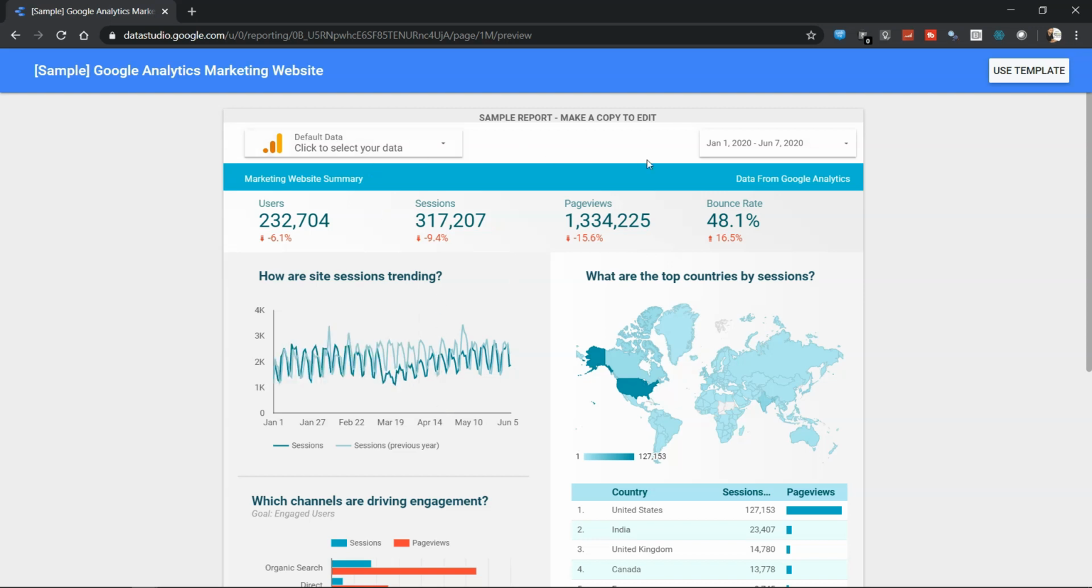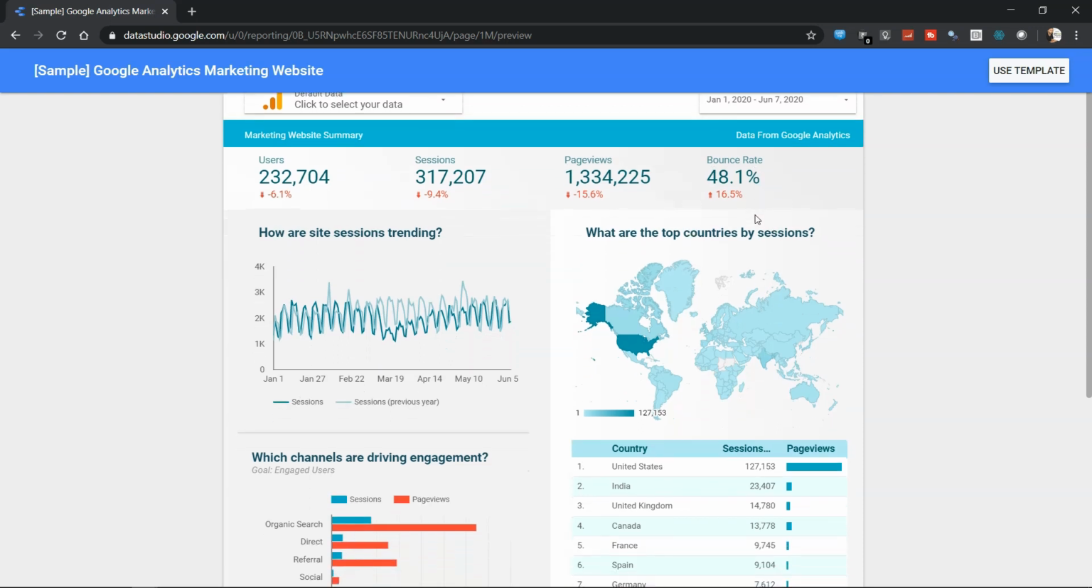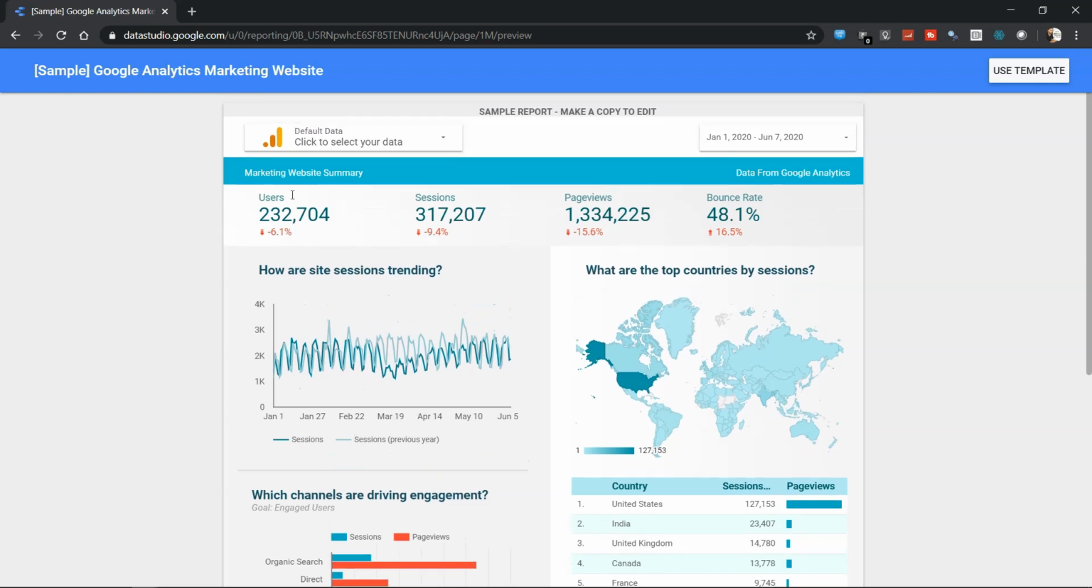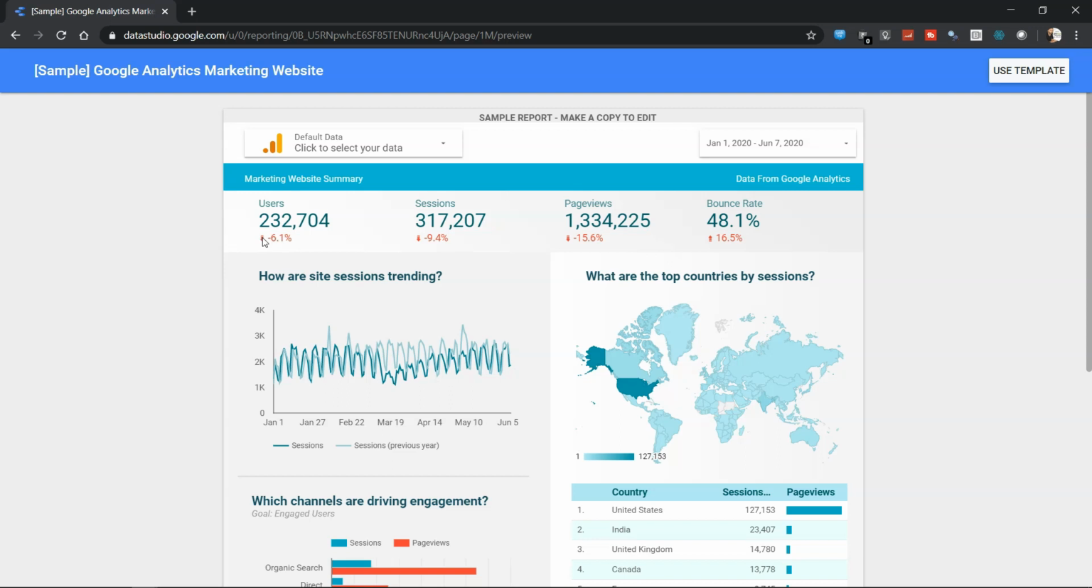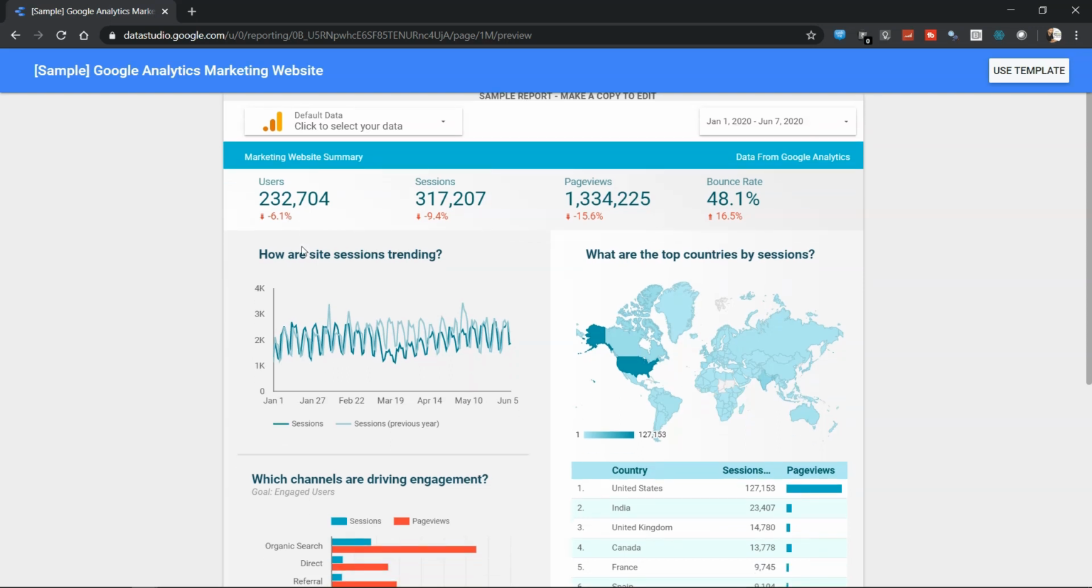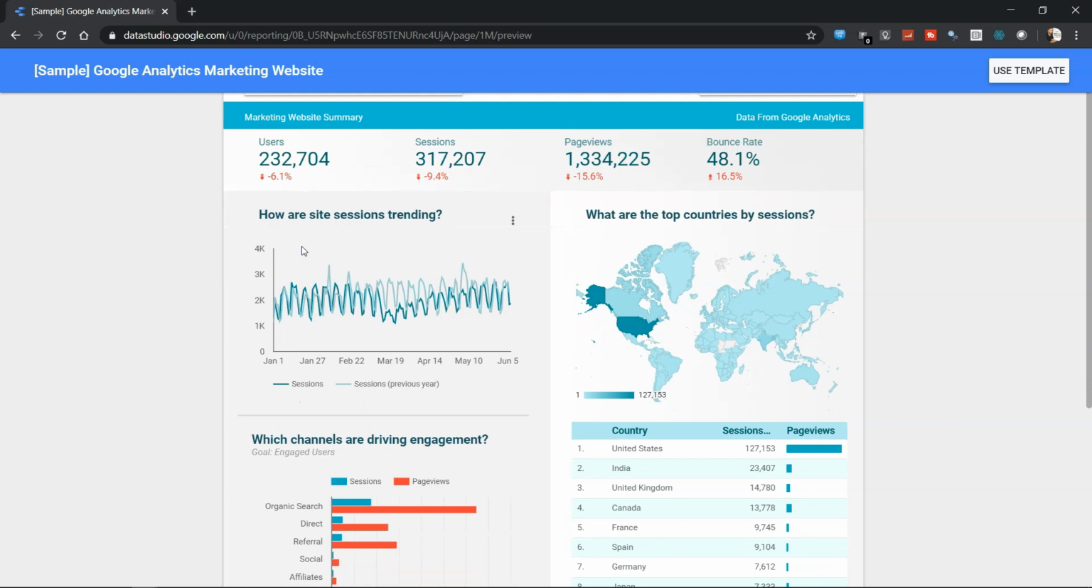Now this is the first part where you have the interactivity filter. In this second part, we have the visualizations. Over here, if you will see, these are the KPIs, which are the indicators of how your website is performing. Here you also have the comparison with the same period last year. So that means our website is not doing well. There are 6.1% fewer users, so it is probably worth figuring out what's really going on.